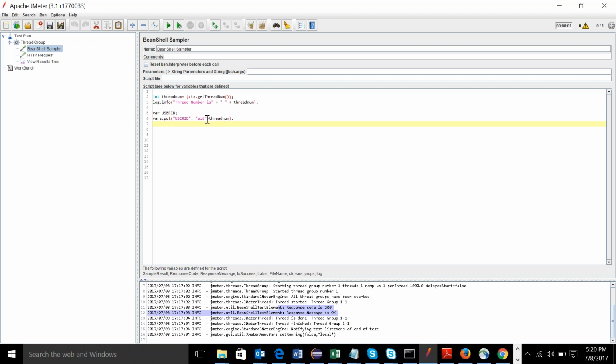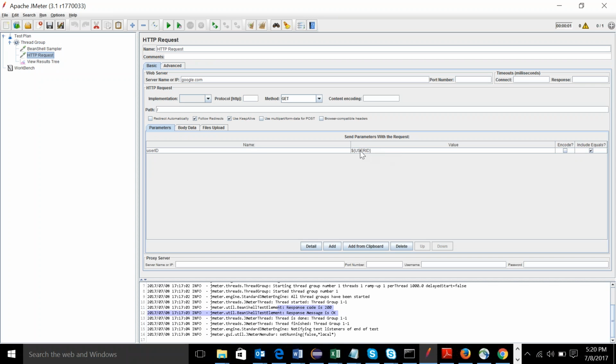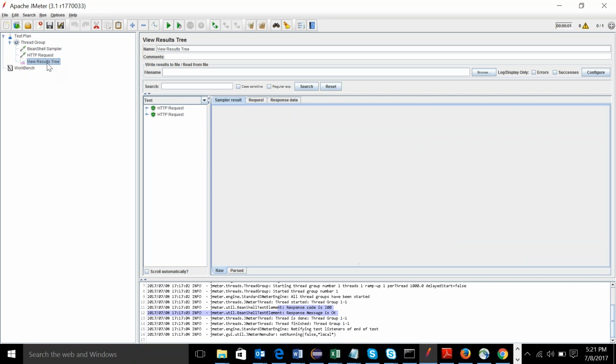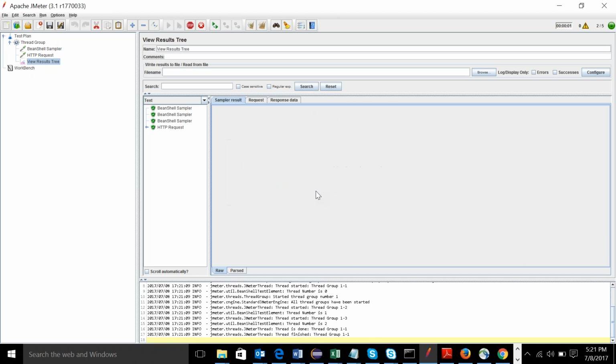Now, for example, your first thread runs UID1, UID2, UID3. So let's increase the number of threads. Let's say it is 5. For 5 threads, I should get a different value of my variable user ID. So every time a request goes, this parameter should differ. Let's execute and see the requests and the parameters which are going along with them.